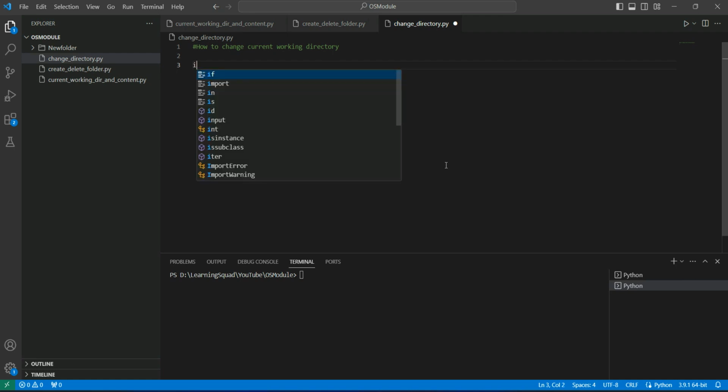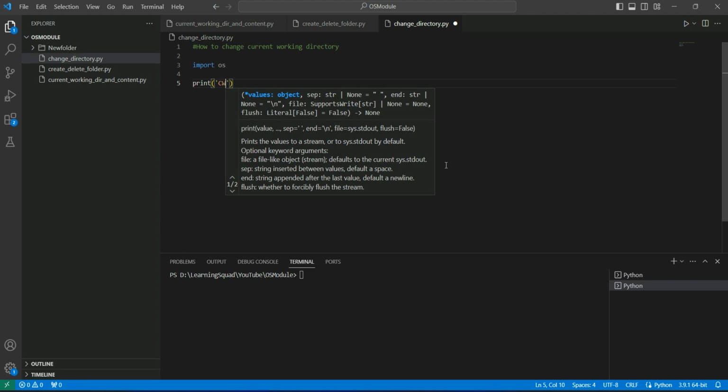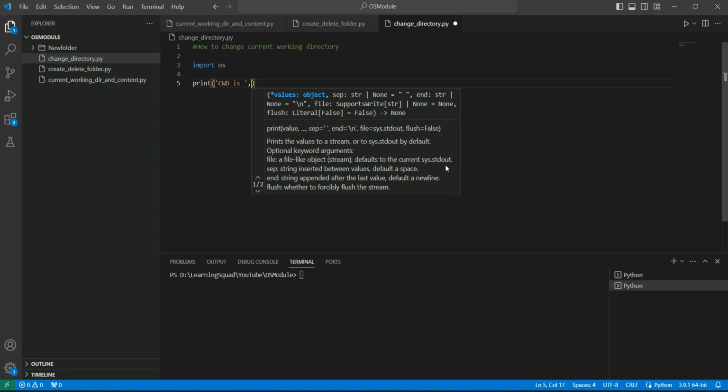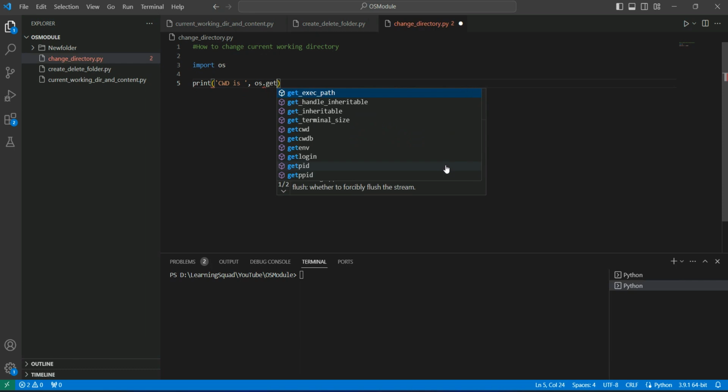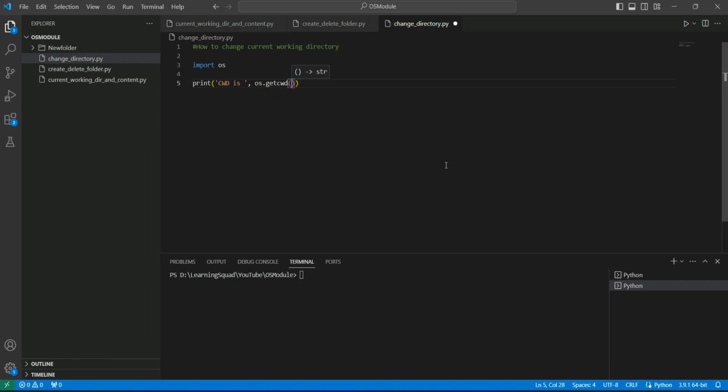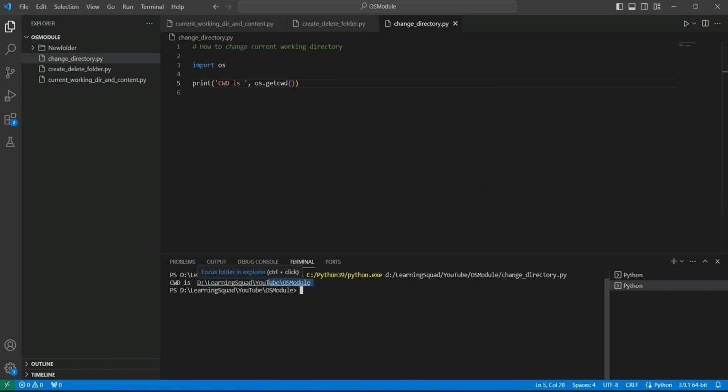So, let's see what my current working directory is right now. Let's import os for that and then print the current working directory. cwd is, let's print it as os.getcwd, which is the command for that. Now run this. So my current working directory is up to the OS module, this path, right?